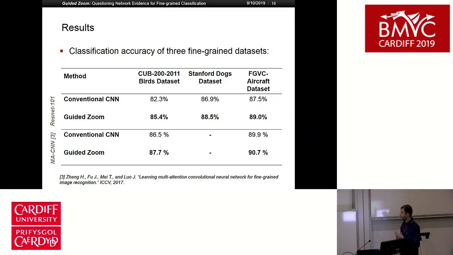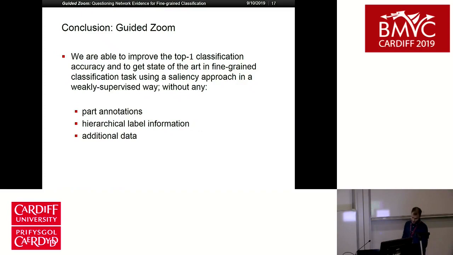In conclusion, we were able to improve the top one classification accuracy and get state-of-the-art results in the fine-grained classification task. This was obtained using a saliency approach in a weakly supervised way, without any part annotation, any hierarchical label information, and any additional data.